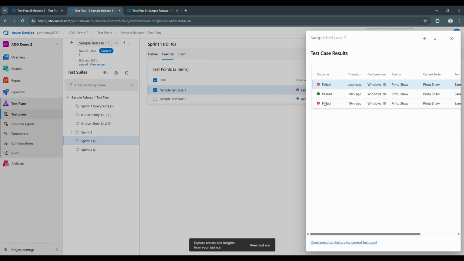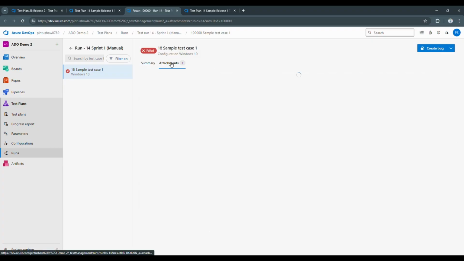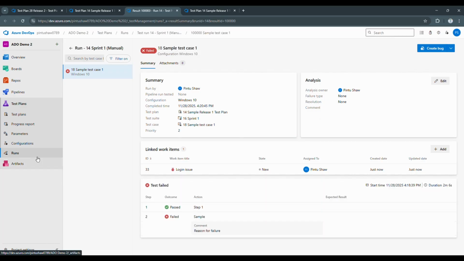If you see, it shows the history of test execution. This test case was also executed earlier. Initially it failed, then it was made passed, then it failed again. If you open this failed one and double click on it, it will show the test run and all the details, like the bug linked to it, the steps which failed, and any screenshot you have added will show over here as attachments. And this shows under the run section of the test plan.